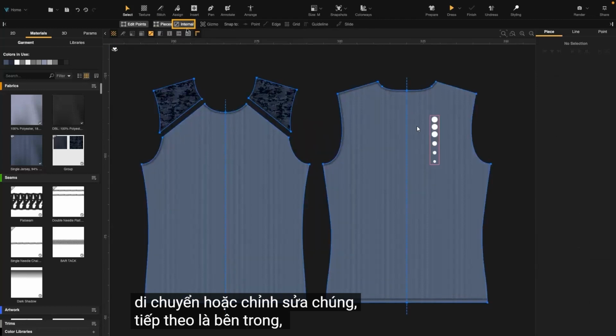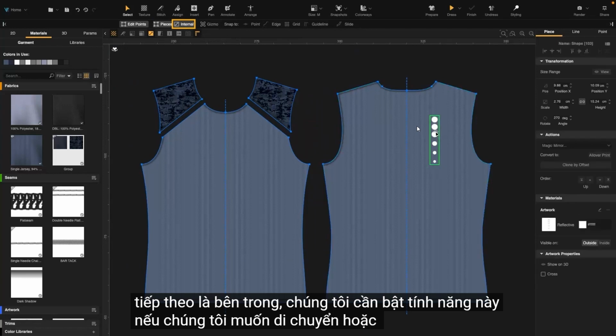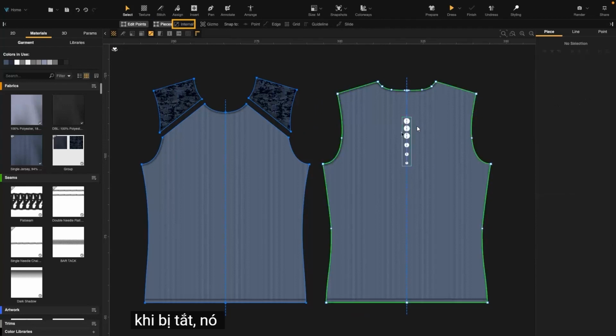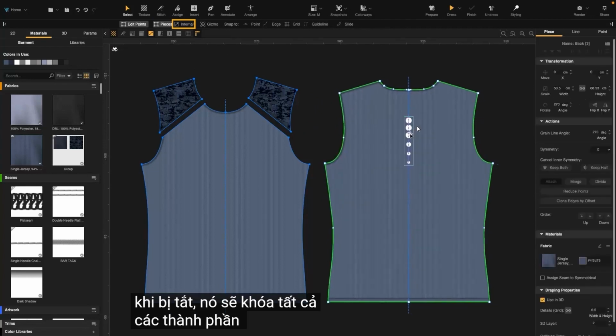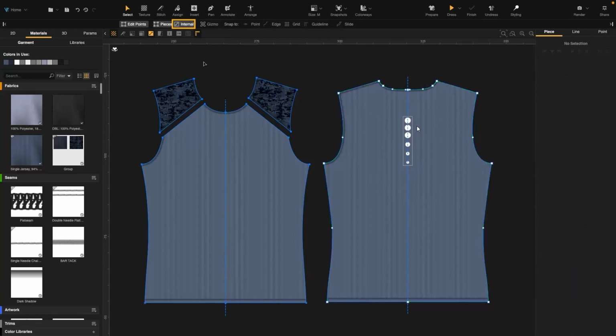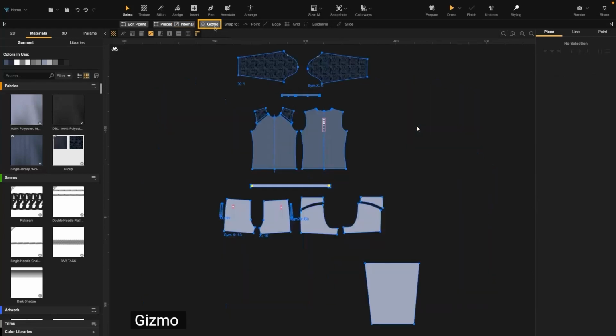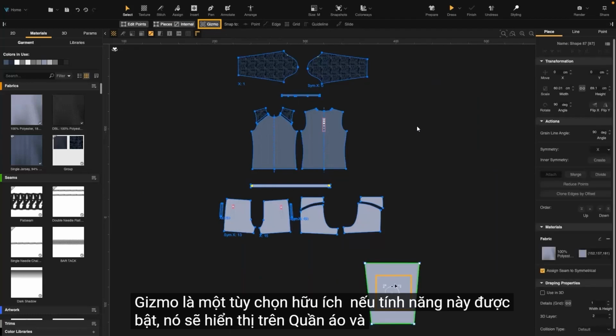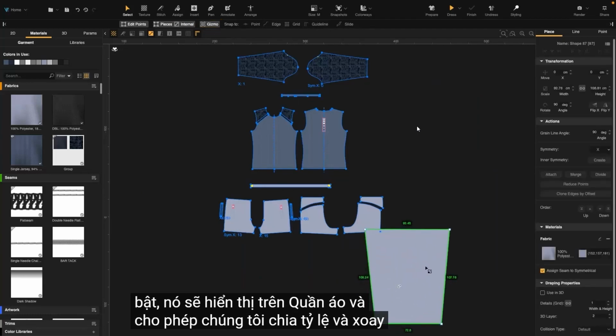Next is Internal. We need to enable this if we want to move or edit an internal line or point. When disabled, it will lock all the internal elements in the 2D window. The gizmo is a helpful option. If this is enabled, it displays on the garment and allows us to scale and rotate pattern pieces.